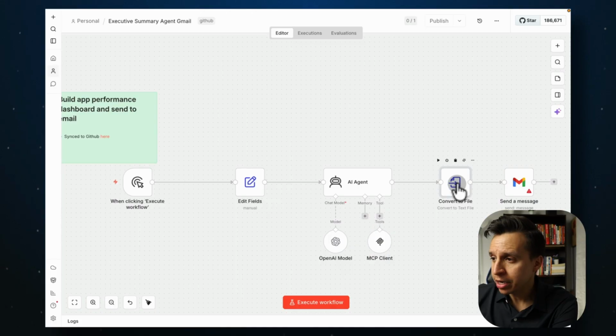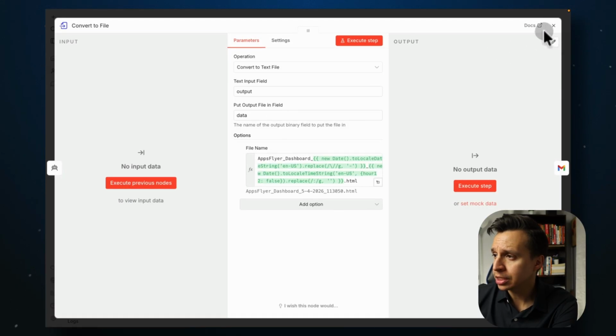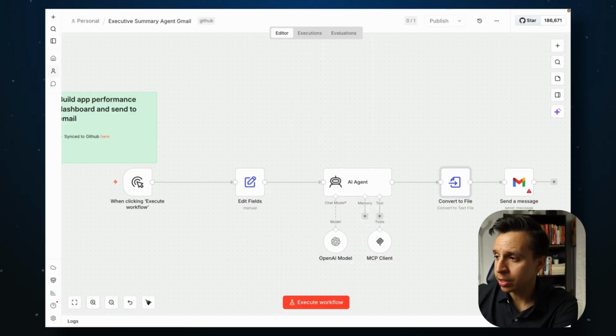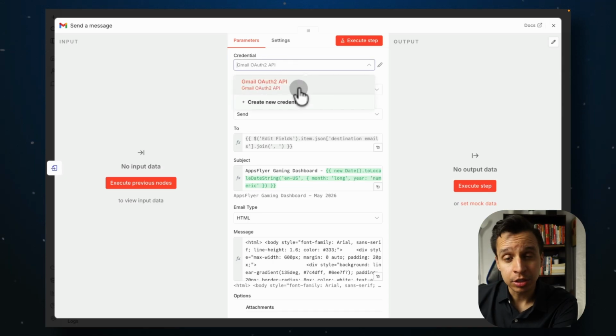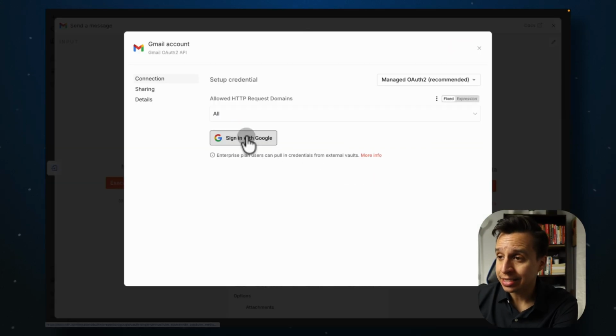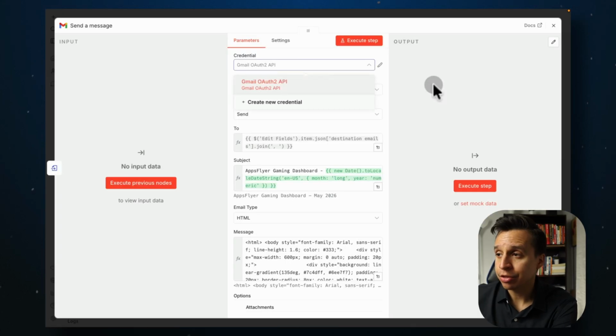Then we're going to convert it to file. Again, there are some instructions here, but we don't have to touch this. This is going to create an HTML attachment. And then for the message, we also need credentials here to be able to send messages. In this case, I'm just using the SSO from Gmail. I have a Gmail account. You can add this account. In this case, it uses sign in with Google. I'm going to close that. So you can add your own Gmail account.